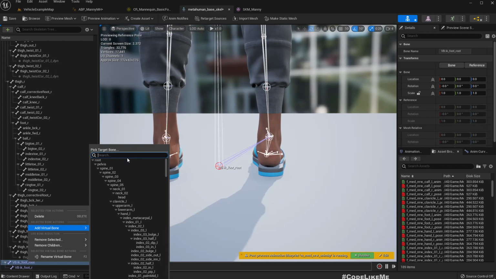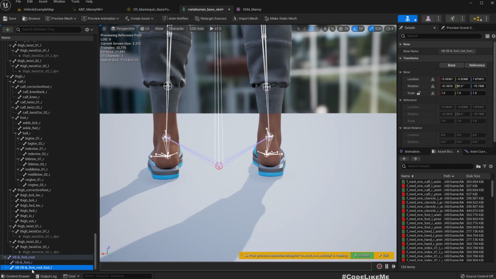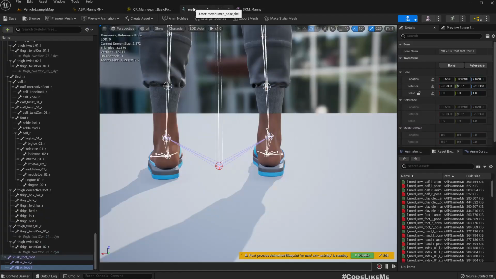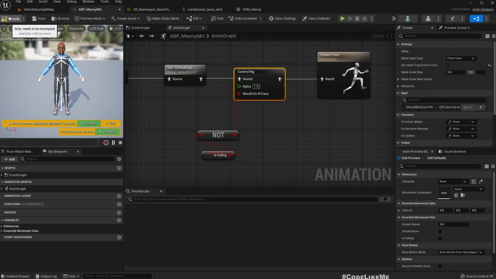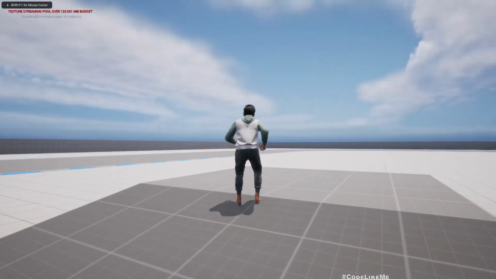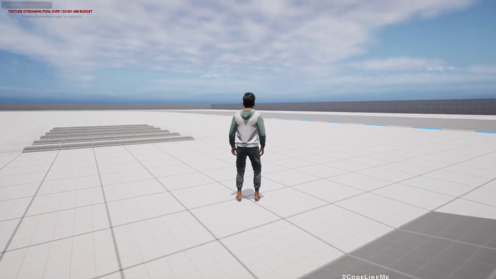Just like that, another one. Add virtual bone. Select foot L. This time, right. And IK foot L. Okay, do we have any other IK bones? Oh, we have IK hand, but I'm not really planning to use any weapon animations, so I don't think I need that. Right, now that I have added the virtual bones, let's save, compile, and see. Oh, nice. Oh, it's still not working.